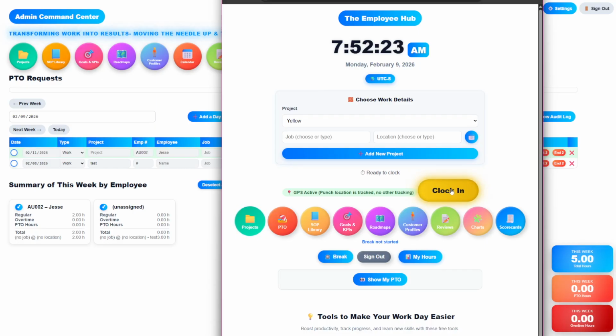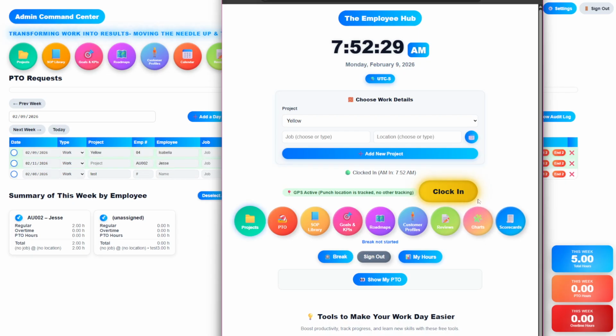So let's say I'm ready to clock in. GPS is active, punch location is tracked, there's no other tracking. Now I'm in my test account. It is very possible that I have shut off the GPS. I'm not sure. I'm testing from a desktop here to do this video. But in general, the user will need to accept that they are okay with the GPS tracking. But again, make sure employees are super clear that this is just for the punch. There is no other tracking going on during the day.